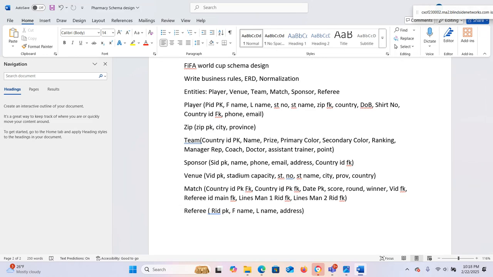Maybe in the first round they're from the same group, and I don't think I'm storing group information. Perhaps we should have a column here in the team, the group, which group they belong to, A, B, C, D, and so forth. So I don't have it, but if you think any other business rule is missing, you write your business rules, of course, draw your ERD, normalize, and include them in the schema.